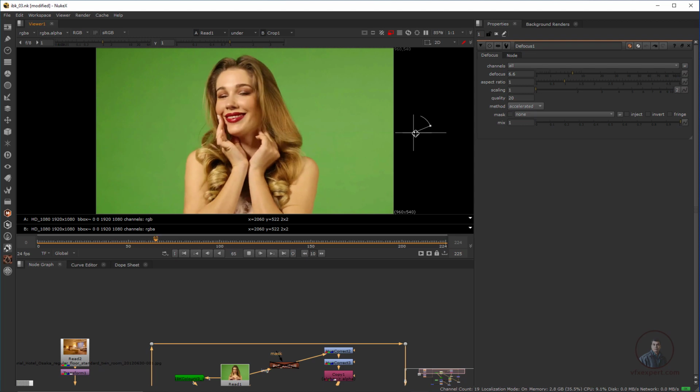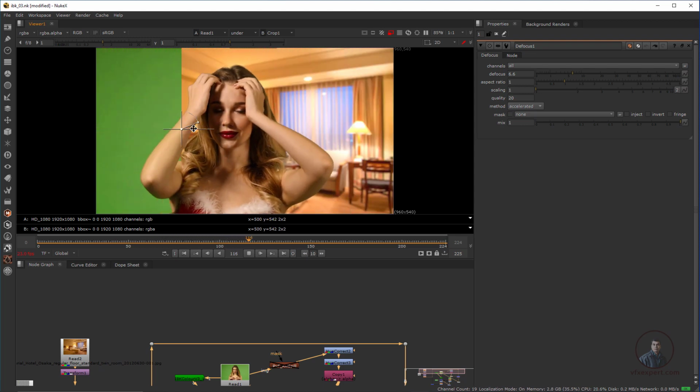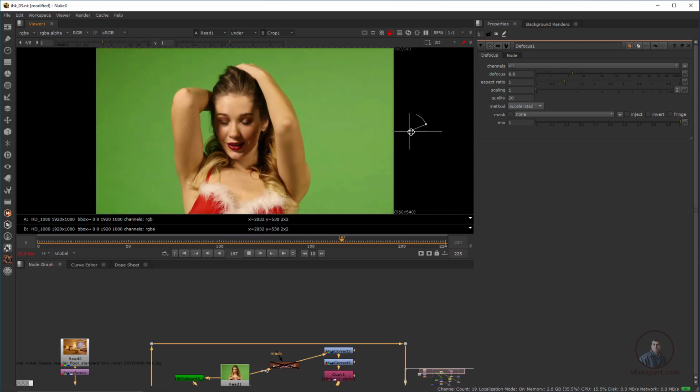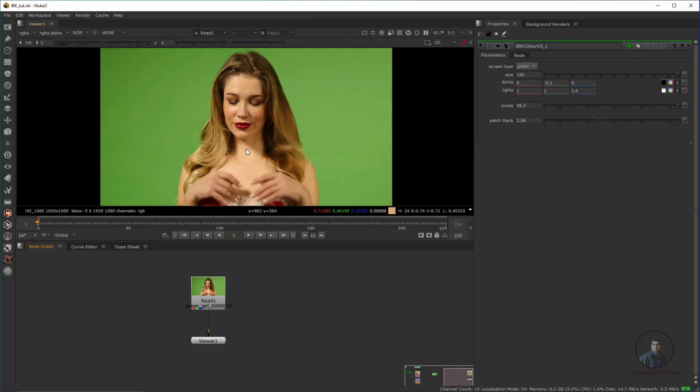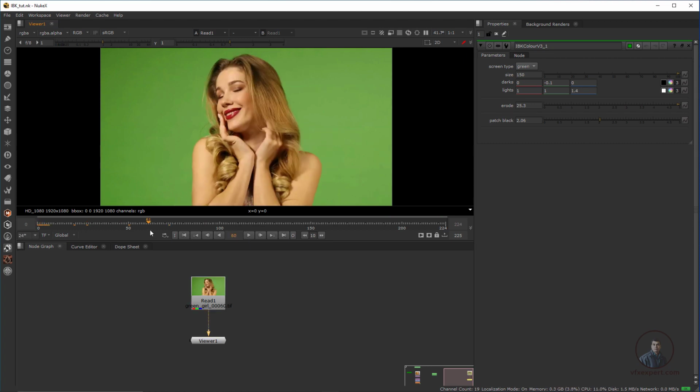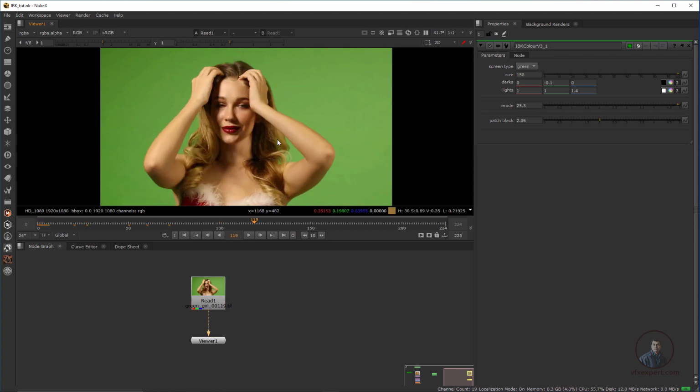Now today we are going to see chroma removal with the help of IBK Keyer in Nuke. This is a very powerful tool for removing chroma in Nuke. Here in Nuke I have imported our footage. Now just play and check. This footage's chroma we have to remove with the help of IBK Keyer.